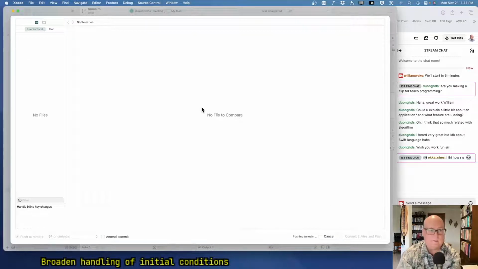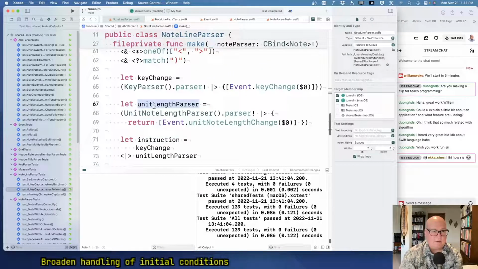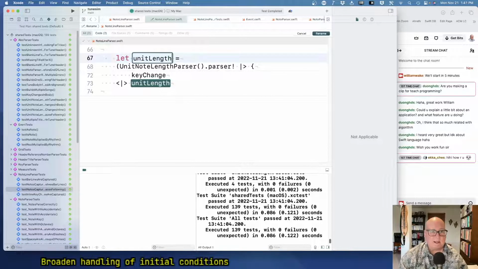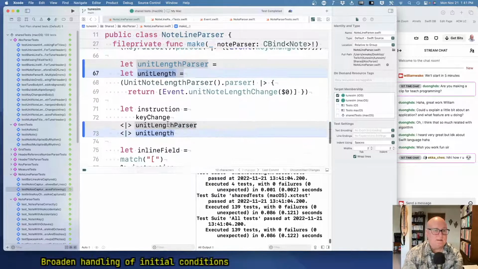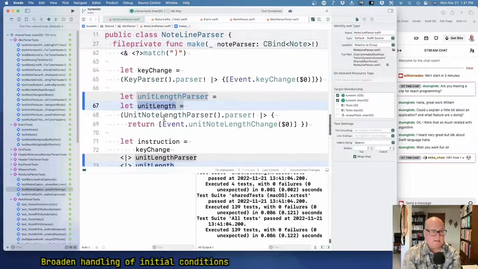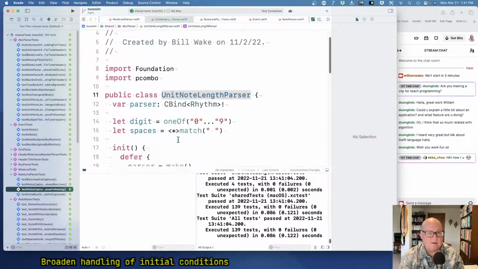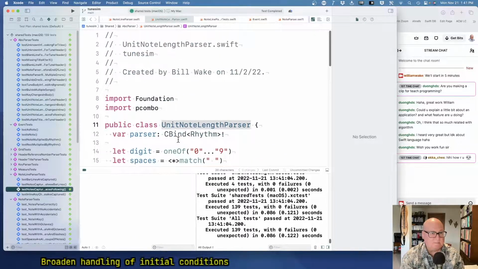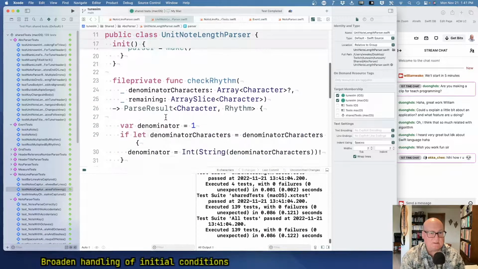All right, let's do some cleanup. Okay, one thing I think I can do is just change this name. I don't think the word parser is really adding much. Okay, so key change or unit length, that's fine. I guess I'm wondering why this is not a parser itself. Well, that is the true parser, I guess. Fair enough.